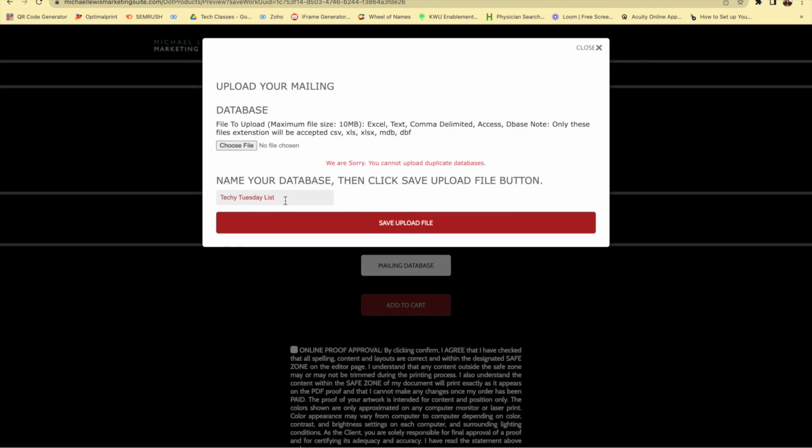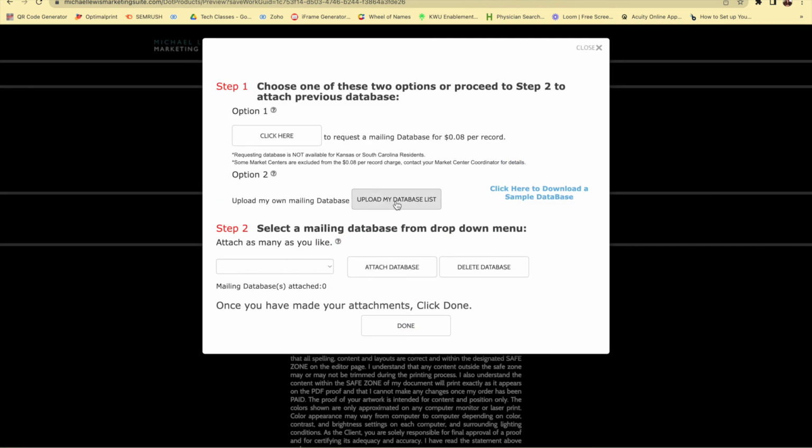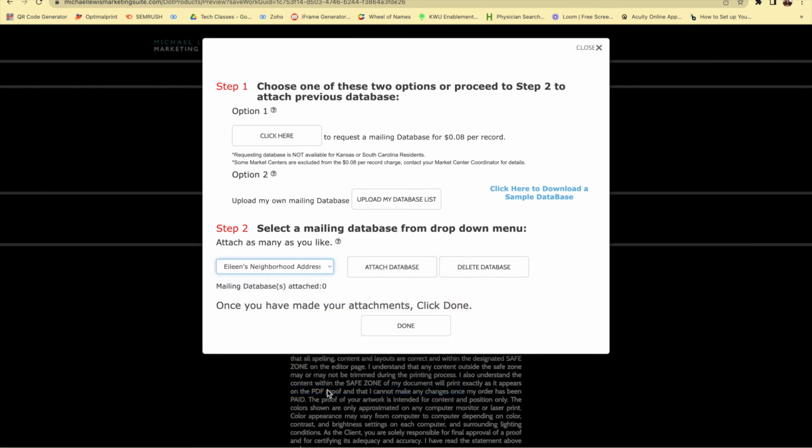Oh, I've already put this one in here. So make sure you don't duplicate your databases, otherwise it won't let you do that. So we'll just use that. Once you do that, step 2 is select your database from your drop-down menu. Of course you guys will be able to have that in here. I see in here that I have all the different ones that I've already used before. So I'm going to click on one of these, and you have to click Attach Database.